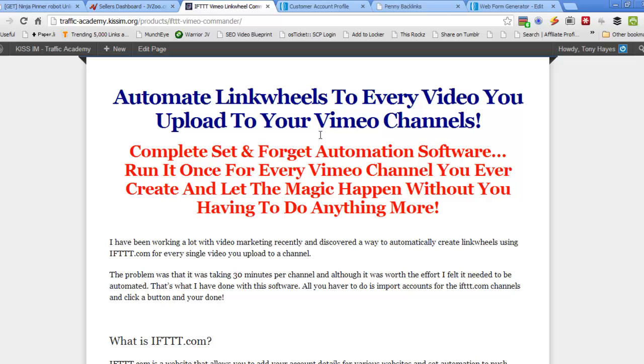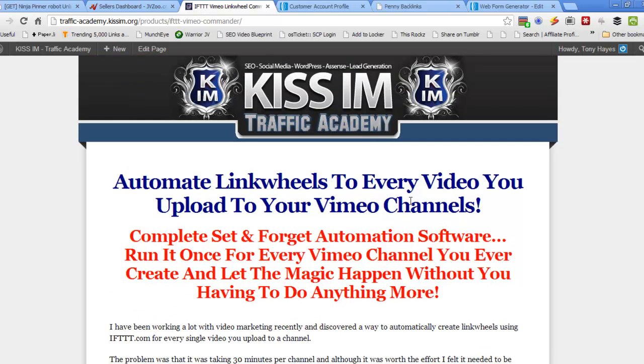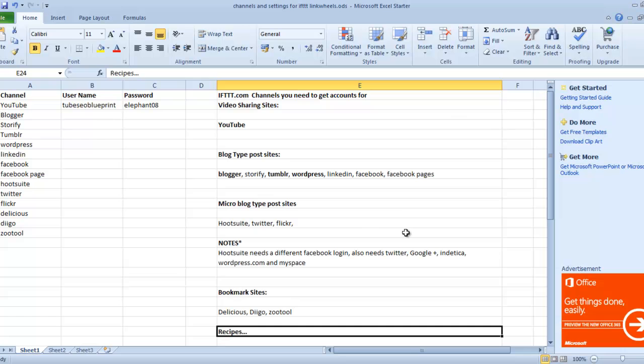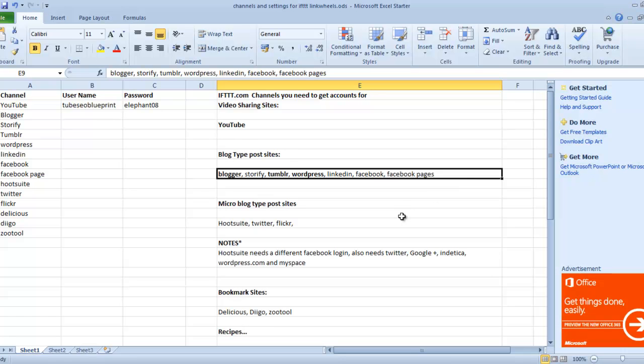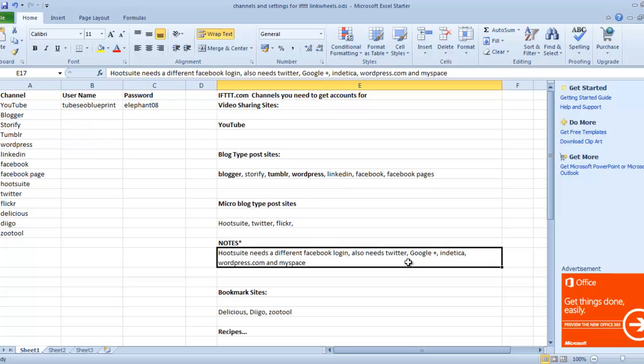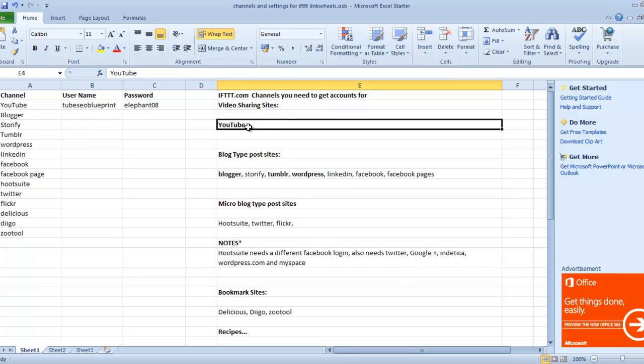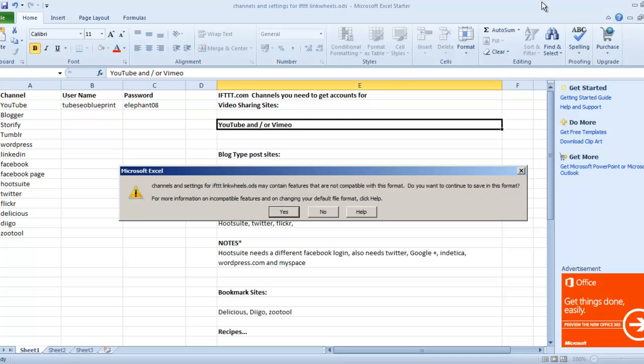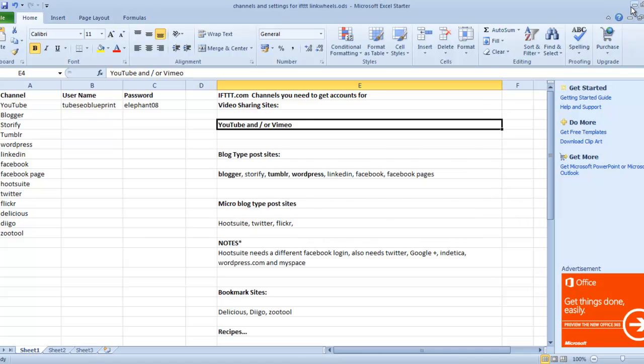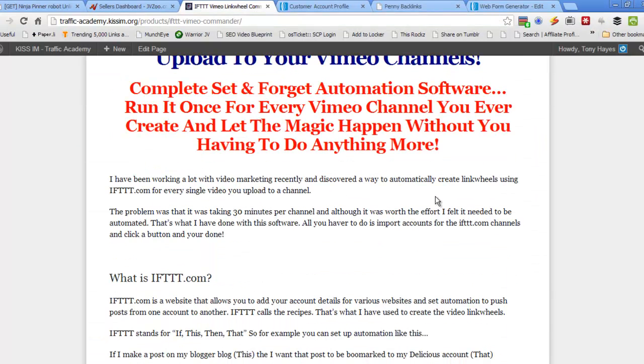Anyway, we've done the same thing with Vimeo channels, okay? If you look in IFTTT, there's two options in there for video sharing sites. If I look, I've got in here the sort of breakdown of IFTTT, the websites that we use to make the link wheels. We can use YouTube and or Vimeo.